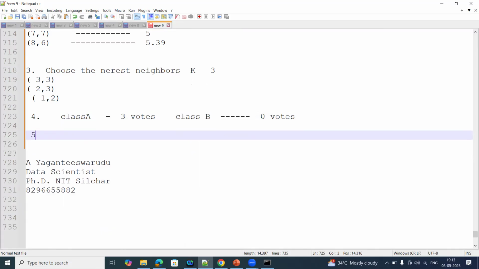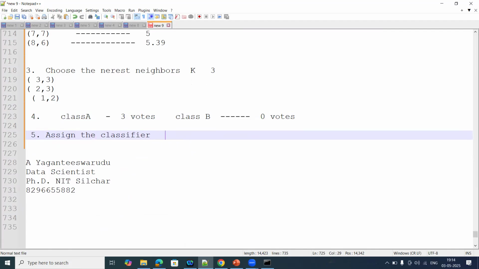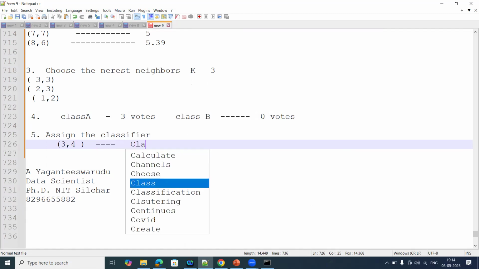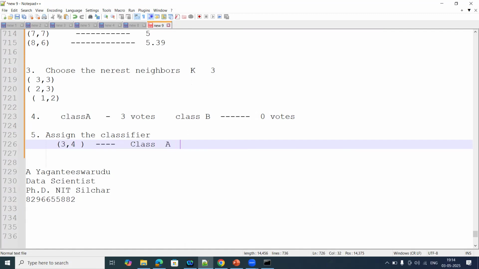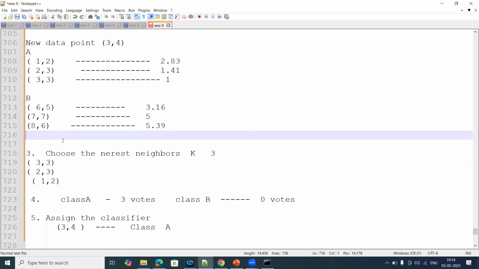Finally, classify: the last step is to assign the classifier. Here class A has 3 votes and class B has 0 votes. So finally I can assign the new point 3 comma 4 as class A. Now let us take one more point.